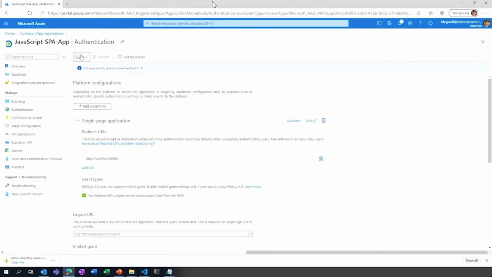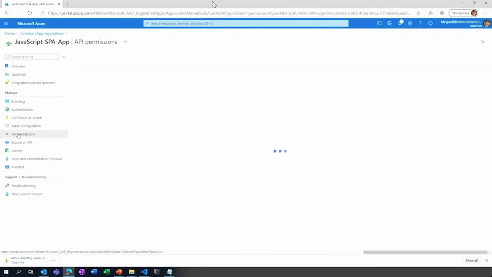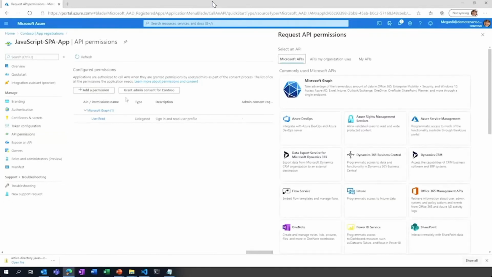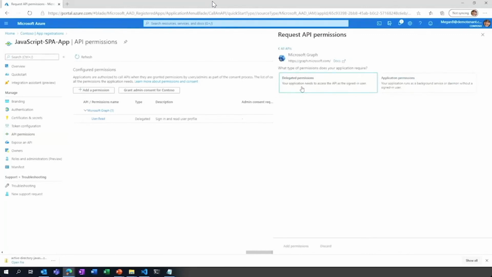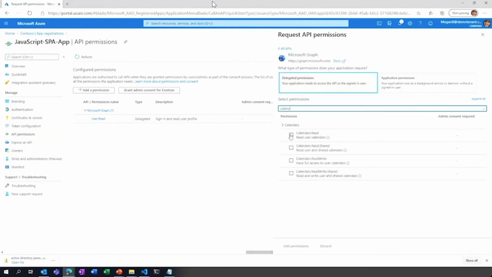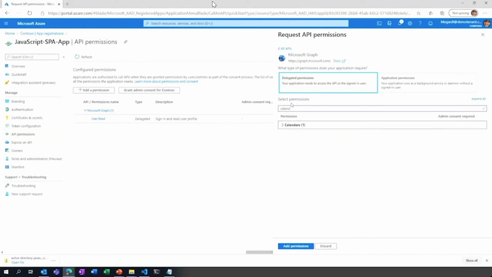Now here we need to make some modifications and add some API permissions. So we're going to come in here to API permissions, and one of the things we want to add is calendar.read. We're going to go into the Microsoft APIs because we're going to access the Graph API. We're going to go here, Delegated Permissions, and search for calendar. And there's calendar.read. Perfect. Now the next thing we're going to do is select people.